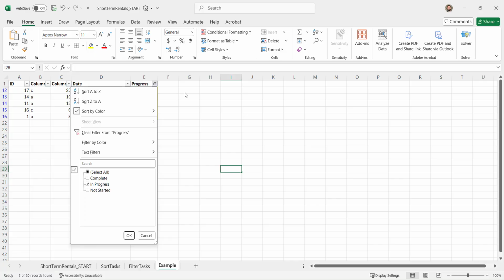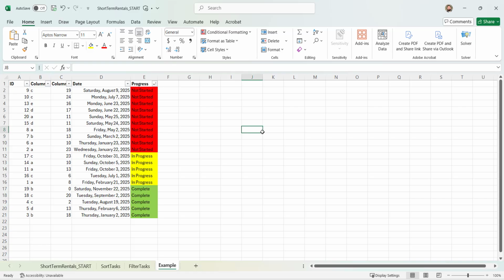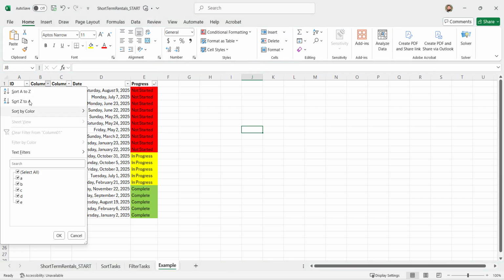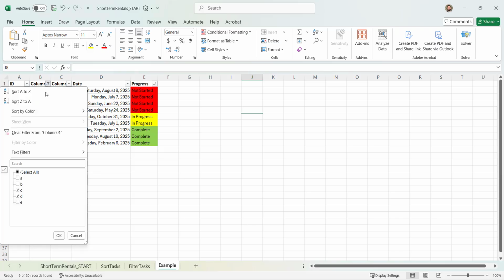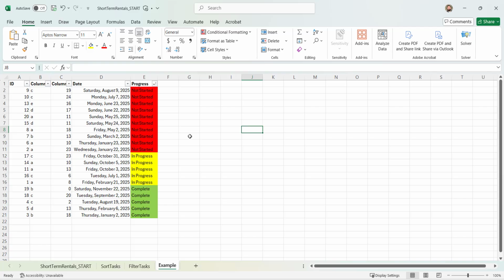To get rid of this filter, I can either just clear the filter here, or I could select all, or I could even go up to the data ribbon and clear the filter. I'm just going to clear it right here, clear from progress. And that brings everything back. Other ways that we can filter this, maybe we only wanted certain items in the second column here. We only wanted C's and D's. Again, it'll filter that way, and we can see the blue font on the left to show that there are rows that are temporarily hidden, and then I can clear that.